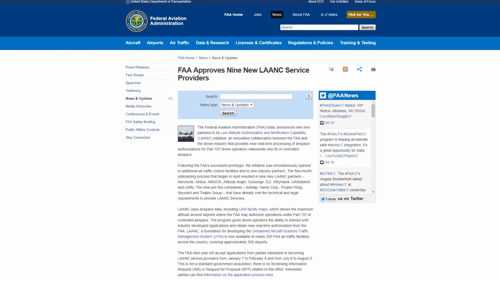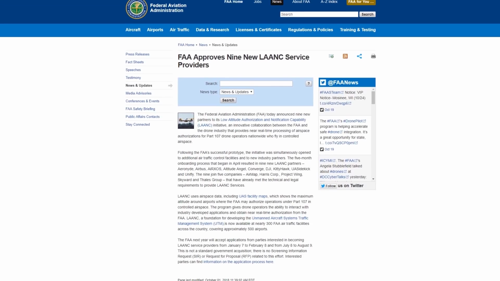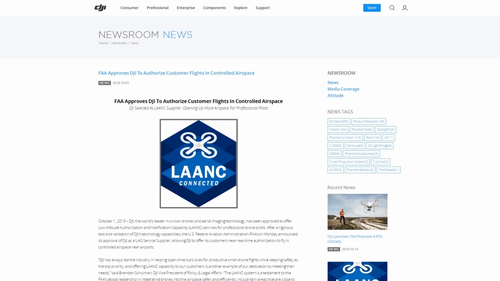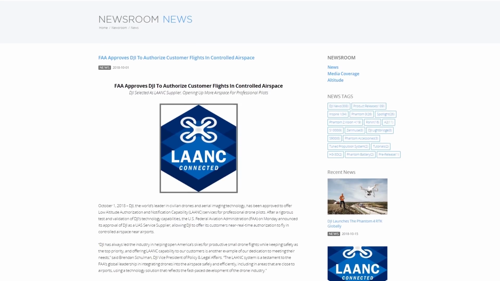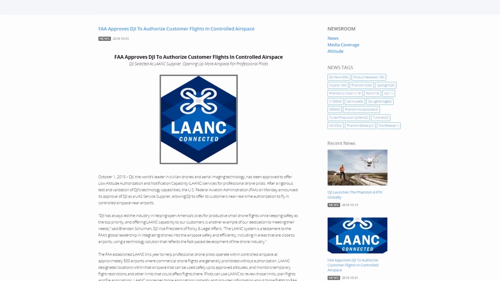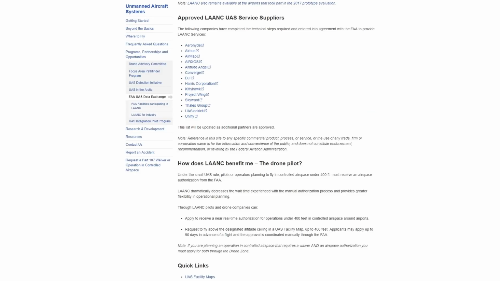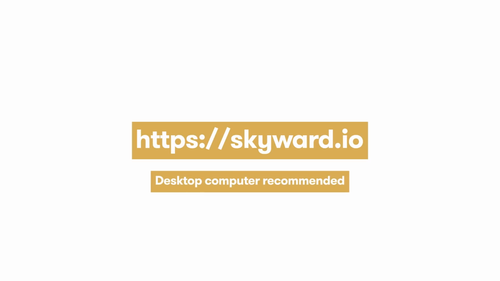I do want to note that 9 of these suppliers on this list just got approved, so they may not have LAANC fully set up just yet. And one of those is actually DJI, so there's a high probability that in the future, you'll be able to get LAANC approvals right inside of the DJI Go app. But that isn't set up just yet, and we want to use a service that allows us to get our approval right now. And the service I recommend is Skyward. The website is skyward.io. And I also prefer to do this process on a desktop. It's just going to be much easier to manage than trying to do it on an app at this time.